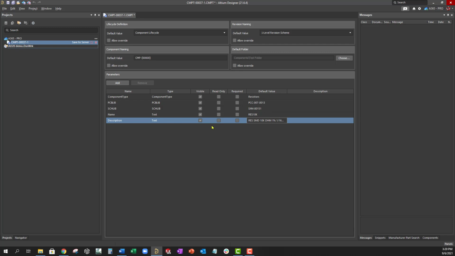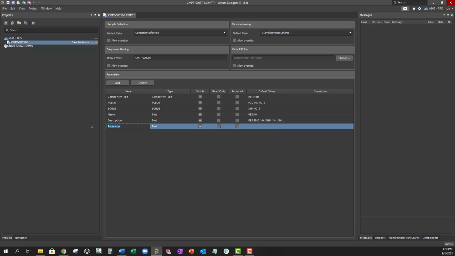Aside from the system parameters, we can also add some user parameters. Now, in this case, because it's a resistor, the name I'm going to give to this parameter is going to be value. And besides text, we can also make the type unit aware. So in the case of a resistor, the value is going to be in ohms. And I can also give it a default value here. In this case, we'll say 10K.